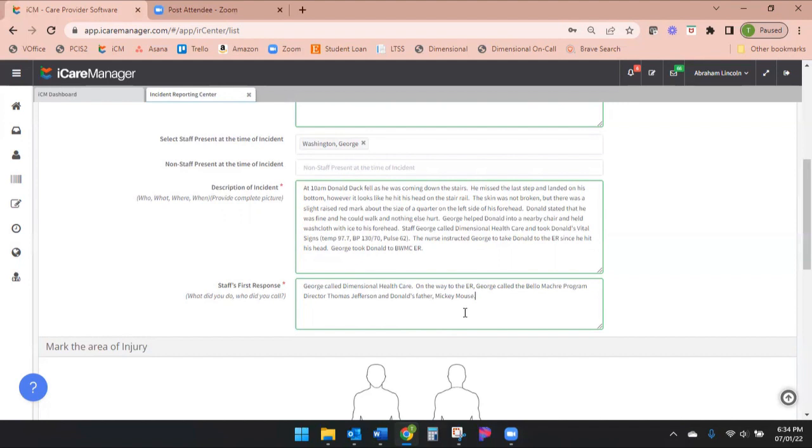If you were instructed by the nurse to call 911, you would also include that here. We called Dimensional Healthcare. We were then instructed to call 911. We called 911. We followed the directives of the EMS, and then we notified our supervisor and any family members that are involved with this person.